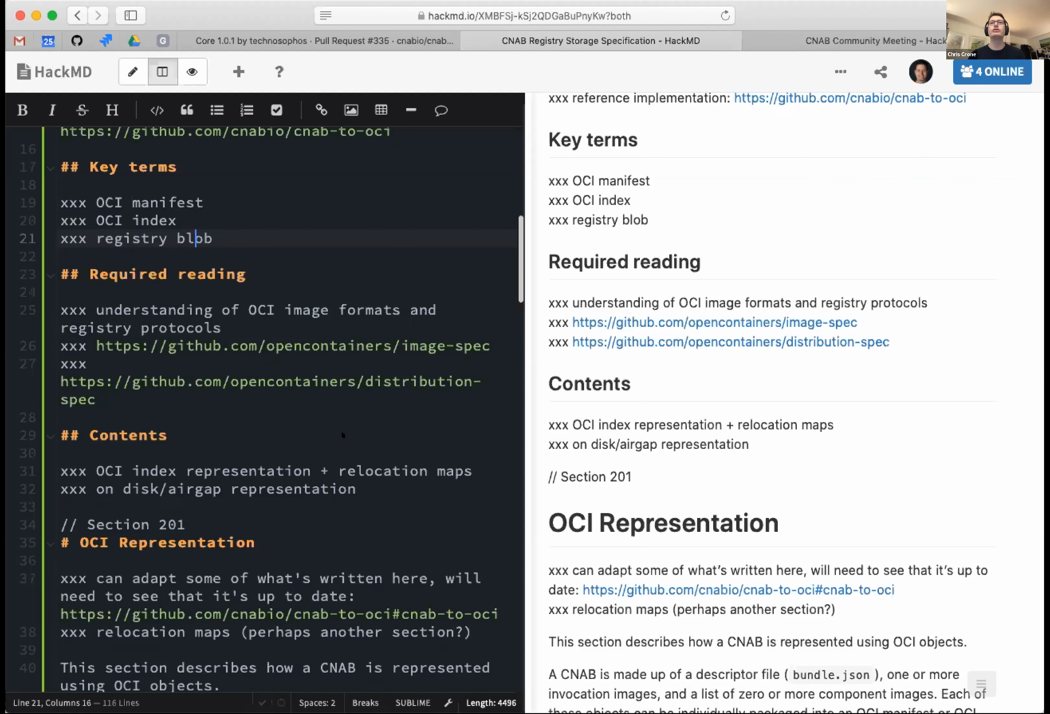Because if we were just to write it on a blank sheet of paper, we would write it way differently to what we've actually landed on.